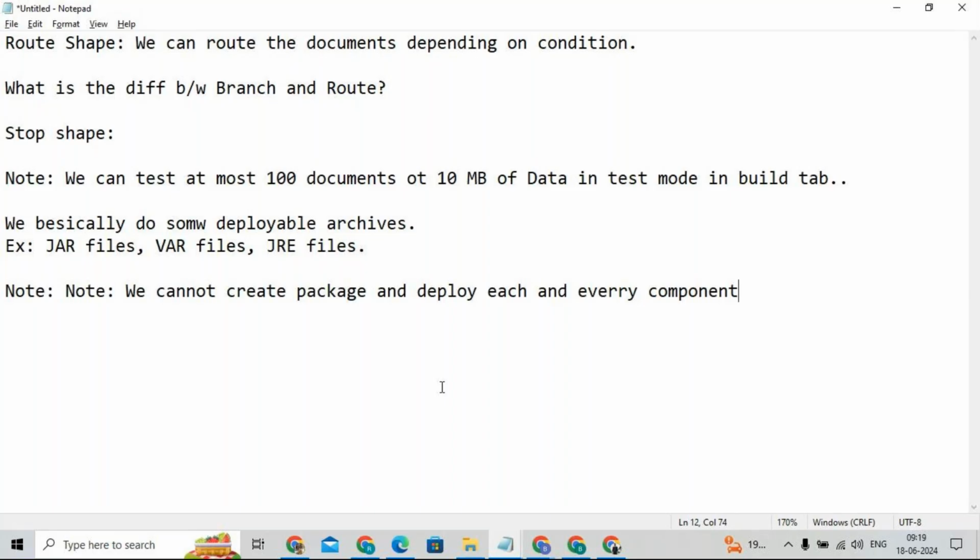For example, process is one of the components which is going to create a package, and we can deploy that particular component. The process, route, and some other deployable components are there in Boomi, so we'll discuss them later. Okay, now keep it in mind: we cannot deploy or create a package for each and every component. There is a specific set of components which are going to be deployable.